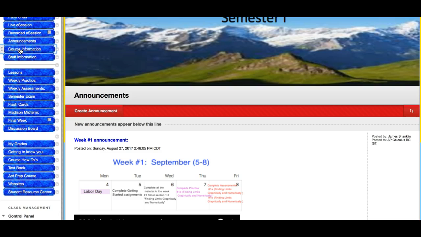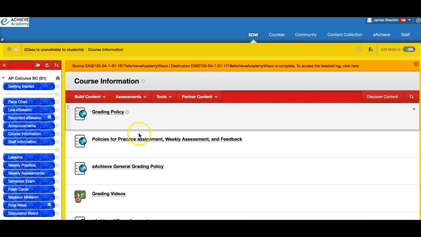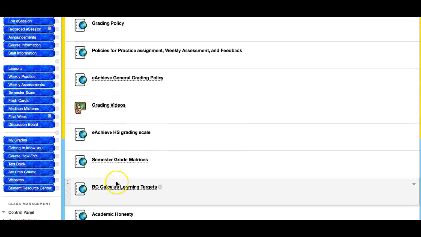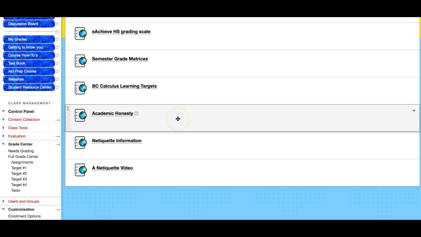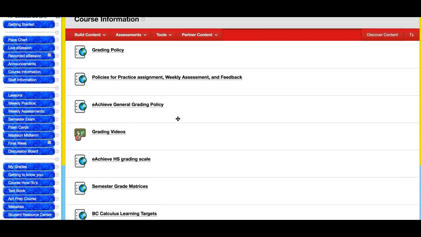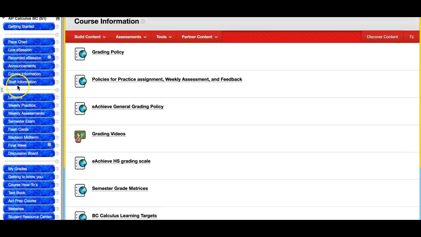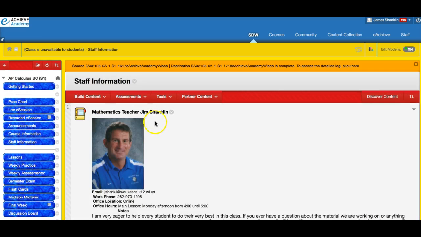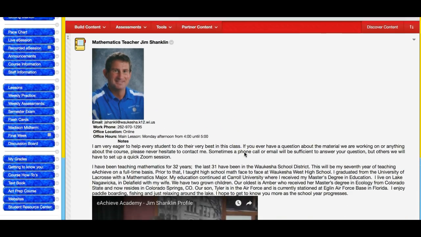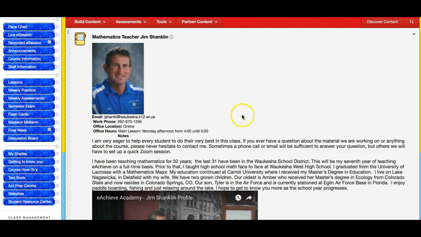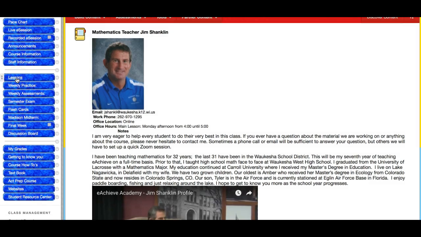Then the next button down is course information. Course information has our grading policy, the BC Calculus learning targets, academic honesty, all that kind of stuff. Those are things that you should be looking at in your free time. I would definitely look at the grading policy so you know how you are graded. Next button down, staff information, a little bit about myself, the live e-sessions from 4 o'clock until 5 o'clock, my phone number, email address, so if you need to contact me, please never hesitate to do that. Then the next button down is the lessons button, and this is where all of the material for each week is going to be.